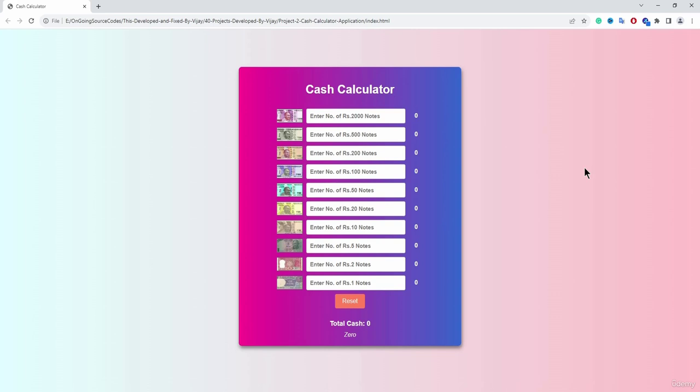I am actually using the basic style for this particular cache calculator application. The reason for that is that this application has a very tricky logic inside the JavaScript. So that is the reason I have used a very simple style for this particular application. Once you learn how to build this application, then you can modify the CSS. It is totally up to you.